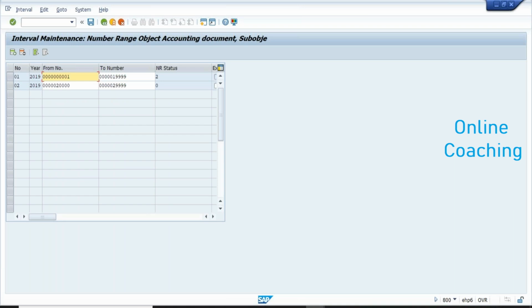How many documents did we post? Two documents we have posted. As an end user you are probably not aware of it, but the customizing person will know. See all these documents. Are you getting this, sir? Yes, I'm getting.